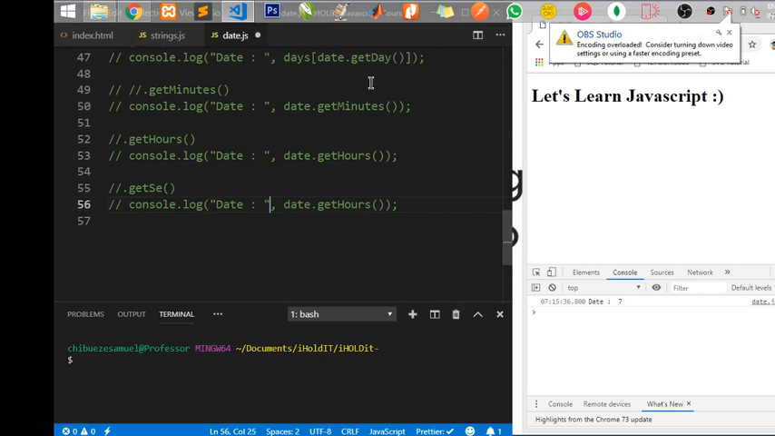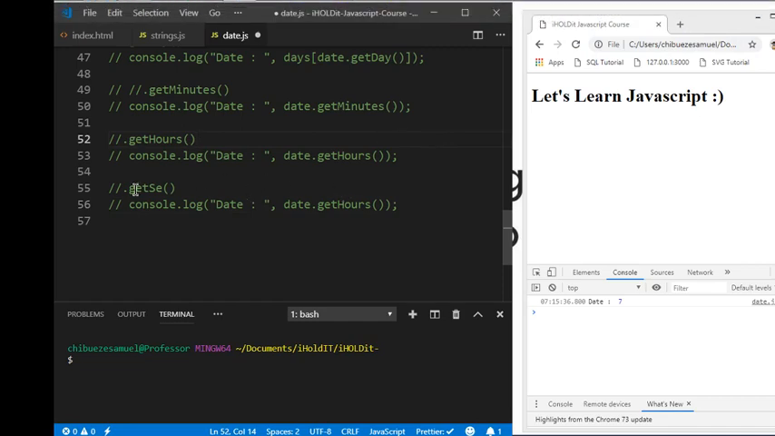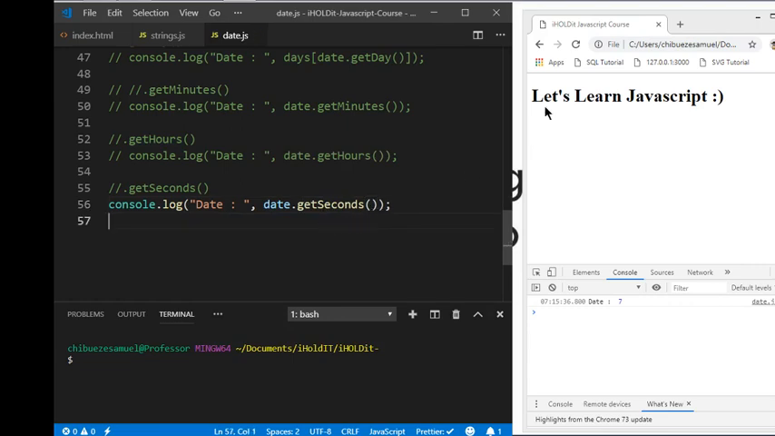I have get seconds. I have the method there. So let me comment this. Get seconds is already there. So it is going to give us the number of seconds. You see, anytime you refresh it, the seconds keep getting the current value of the seconds like that. So that's the get seconds method.